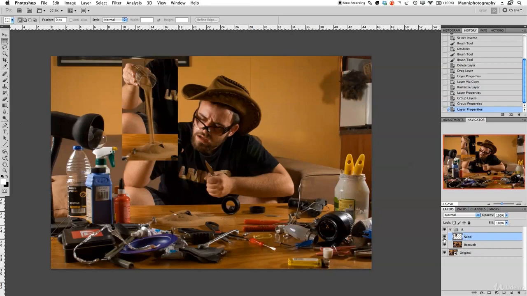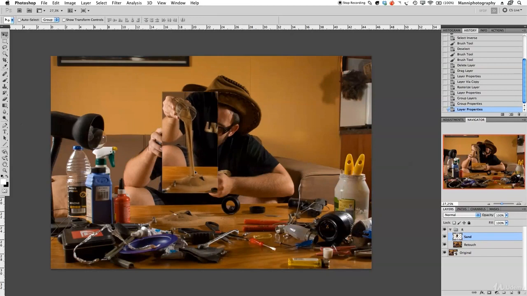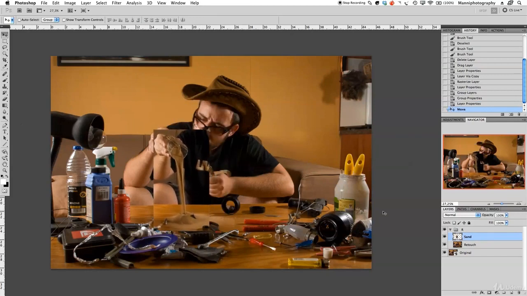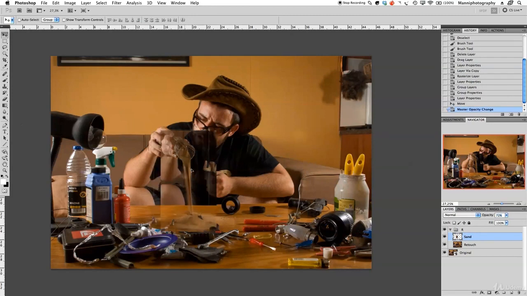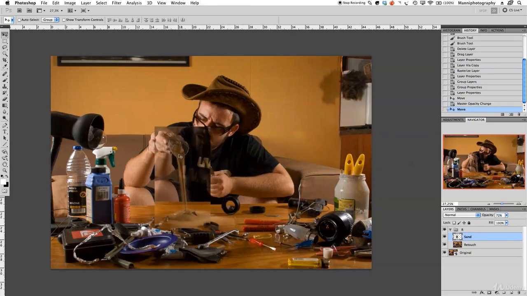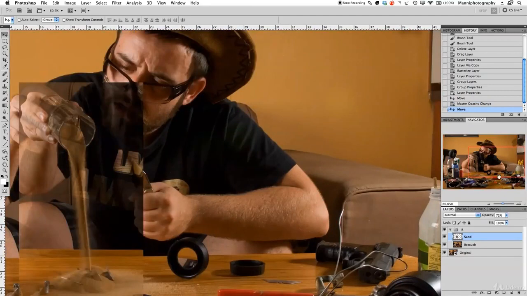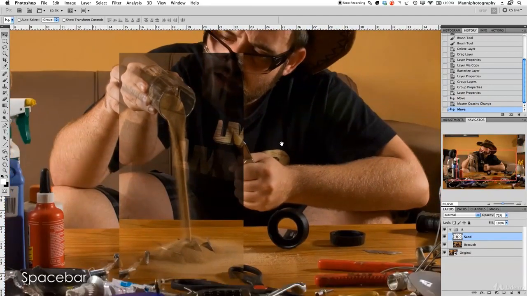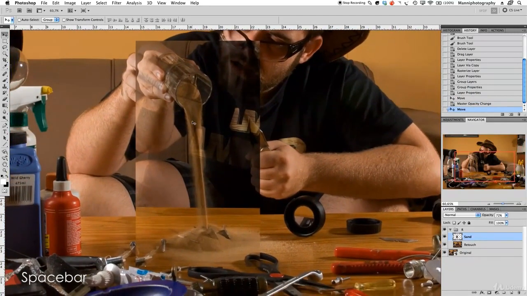Okay, and the sand we're going to move over now in the direction where we want it. First of all, with the sand I'm going to take my opacity down a little bit, just to see where I can place it. I'm going to zoom in a little bit closer over here, hold spacebar, and move around my image.